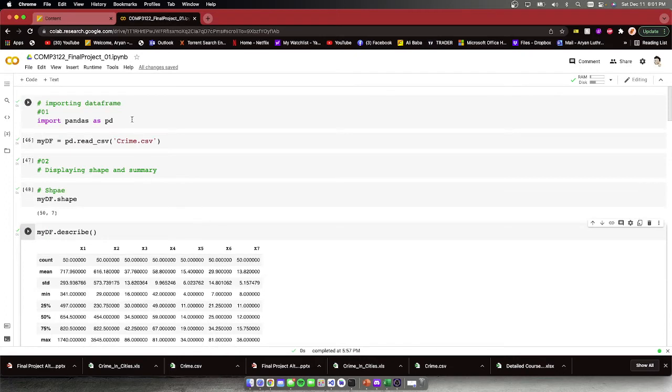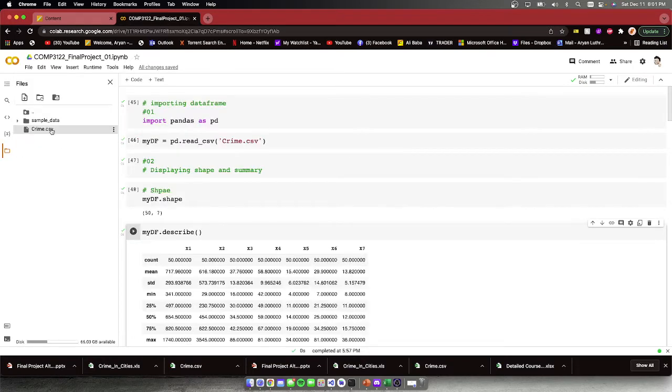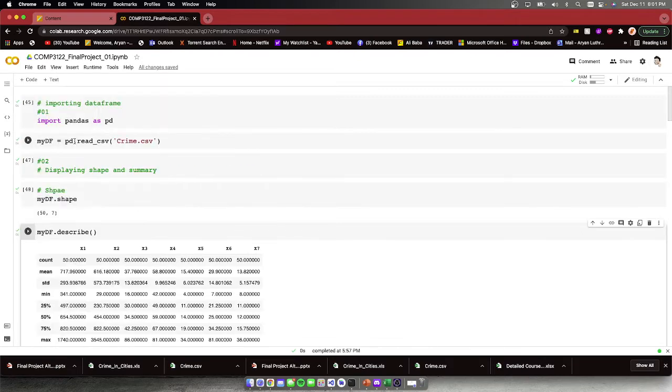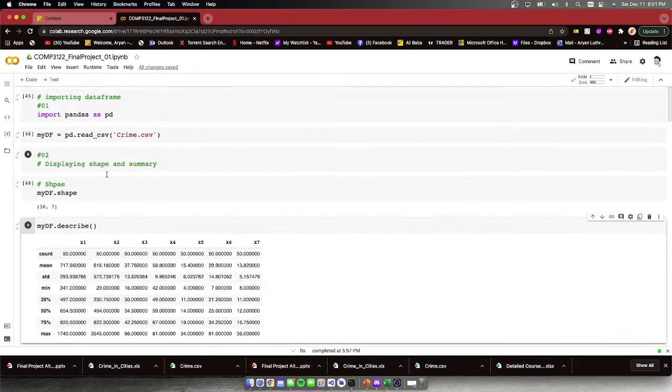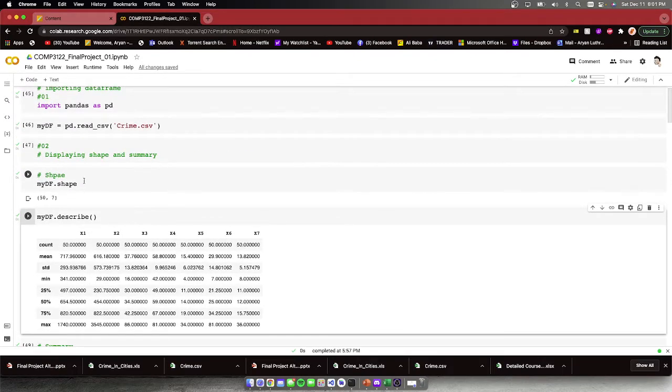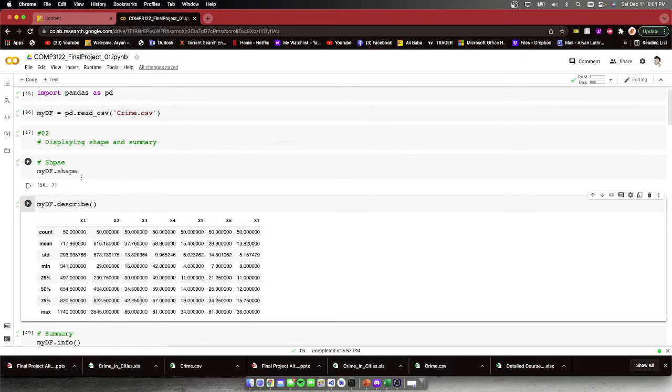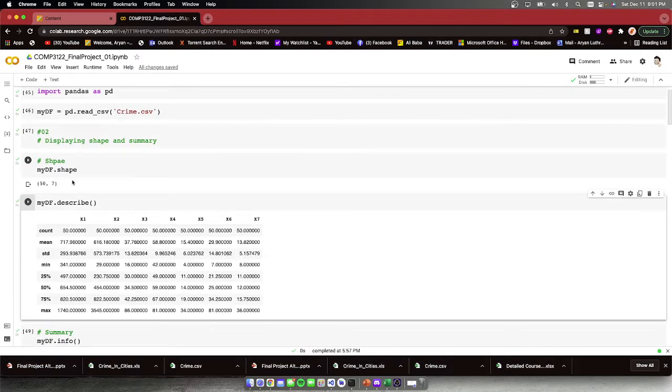First of all we are importing the data frame. We're using the pandas library to do that, and here my df is equal to reading the csv file. It's going to read that file, and now we need to display the shape. So we are using mydf.shape. What is the shape? There are 50 rows and 7 columns, as you can see, 1 2 3 up to 7.